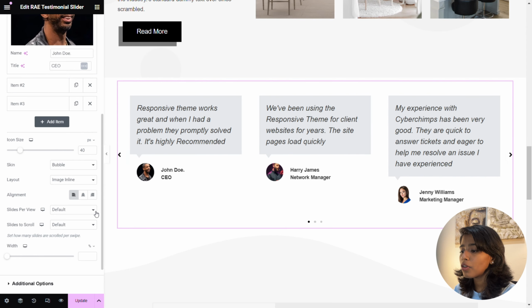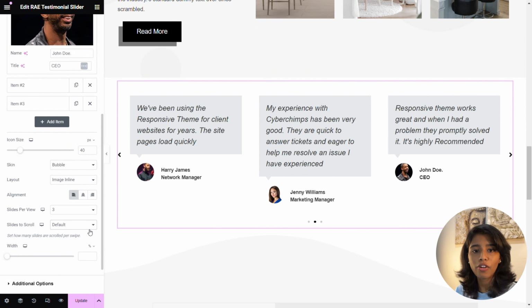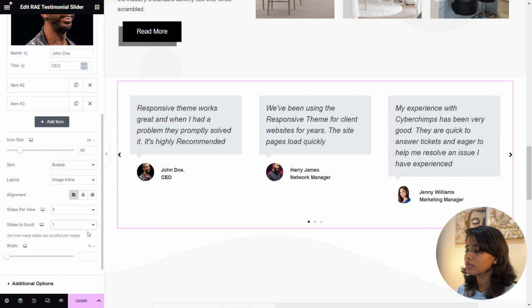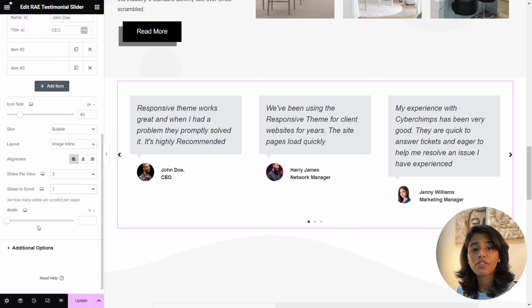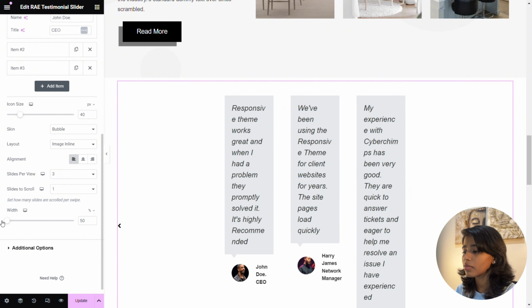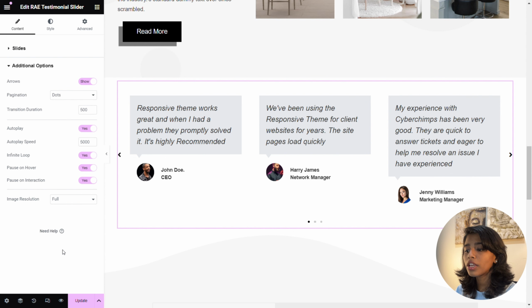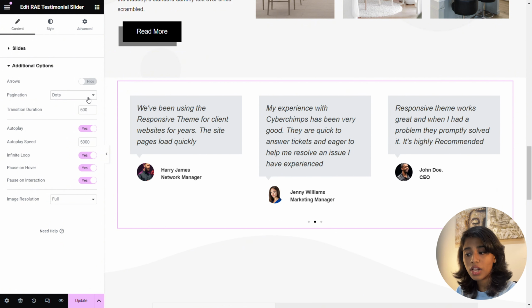You can select the number of slides to show at one time from 1 to 10. Here you can choose how many slides to scroll per swipe, again from 1 to 10. The Width option lets you set the width of the widget. Now let's move towards Additional Options, and we will start with Arrows. You can show or hide the navigation arrows with this option. Now select the carousel position style, either None, Dots, Fraction or Progress.